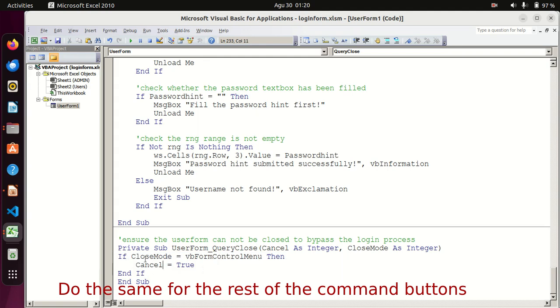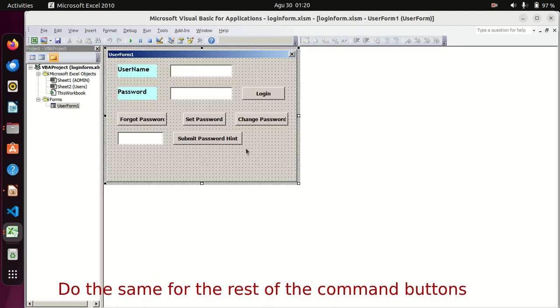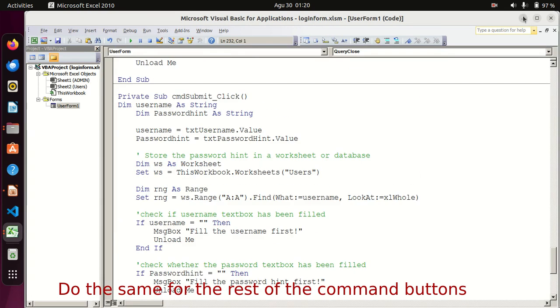The first thing is if close mode equals vbFormControlMenu, then cancel equals true, then we end the if statement here. Now here what we make sure is that if the form has been loaded, it cannot be cancelled. So after entering everything, we shall see that when you run the form, it will store the data.